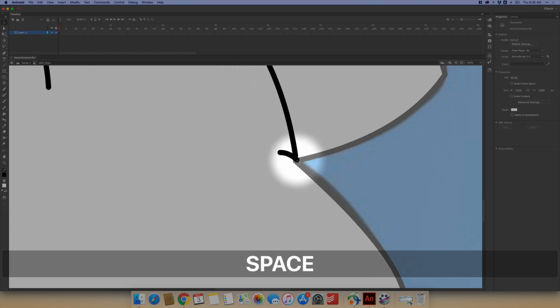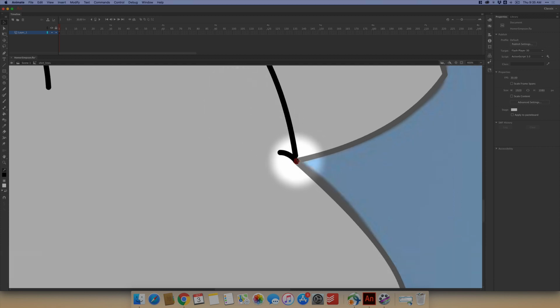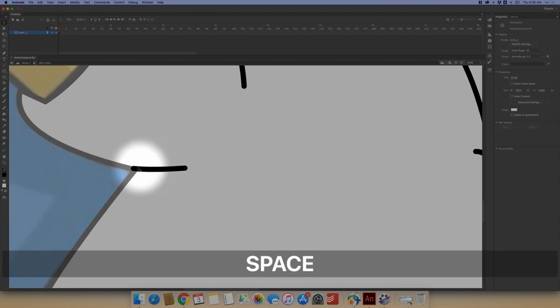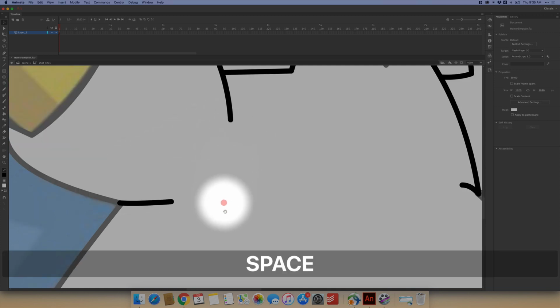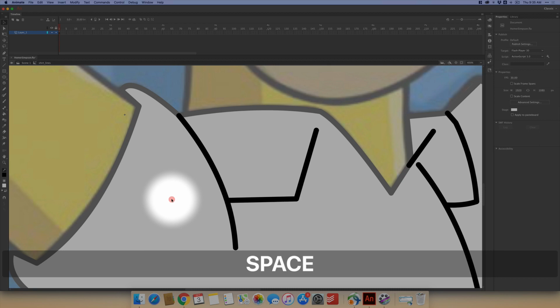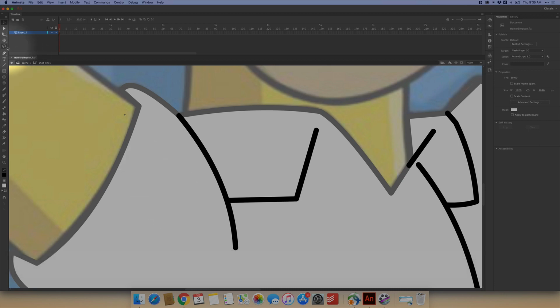I can see I need to do a little touch of cleanup there, as well as this line coming down to that point so that they come into connection. And then again, even here. So a little bit of tweaking and fine tuning to the little lines that I drew, the endpoints, where they started and where they stopped.